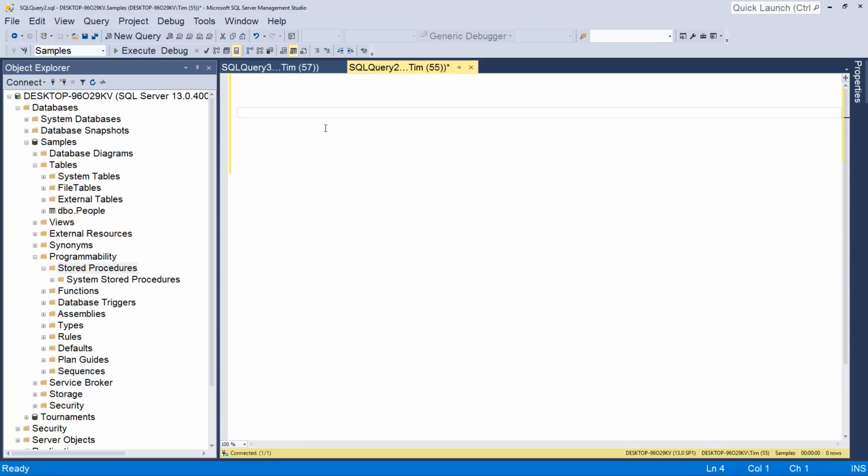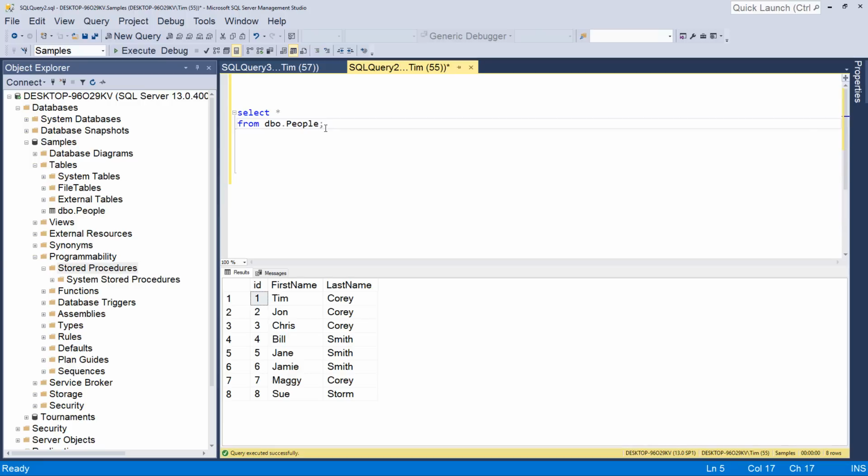Now, what is a stored procedure? A stored procedure is simply a precompiled bit of code. So for example, normally we might say something like this: select star from dbo.people. That's a pretty standard, pretty simple query. And if you run that, you get these 8 people. So this is a standard query. It'd be one that would be dynamic or easily changed.